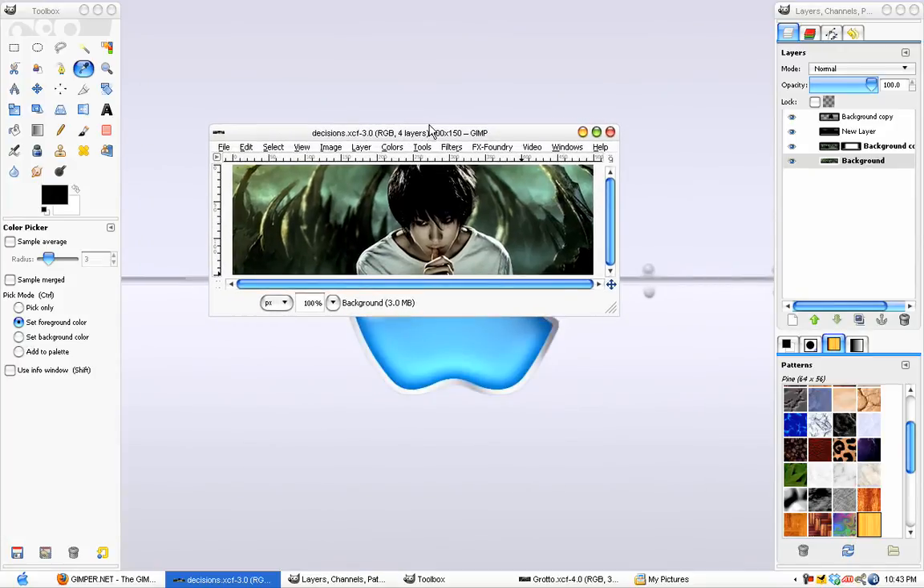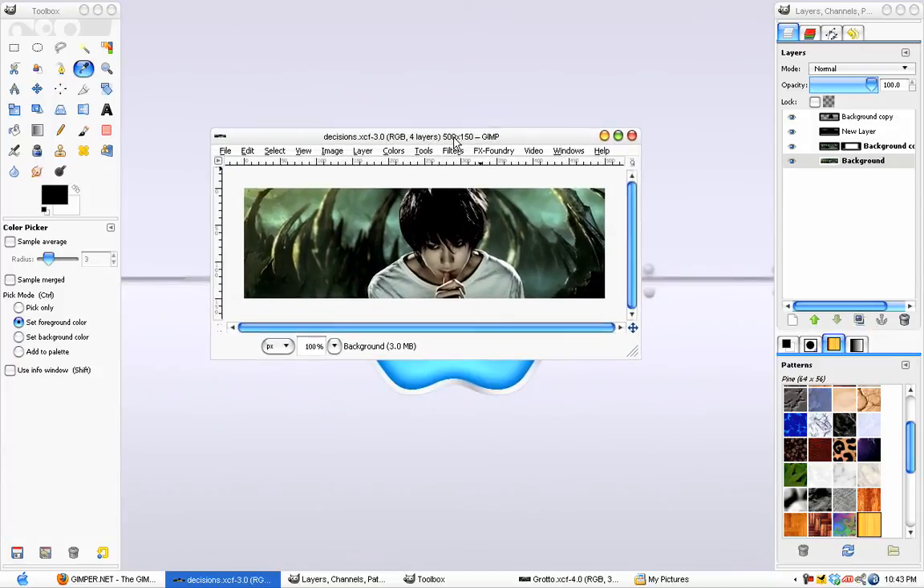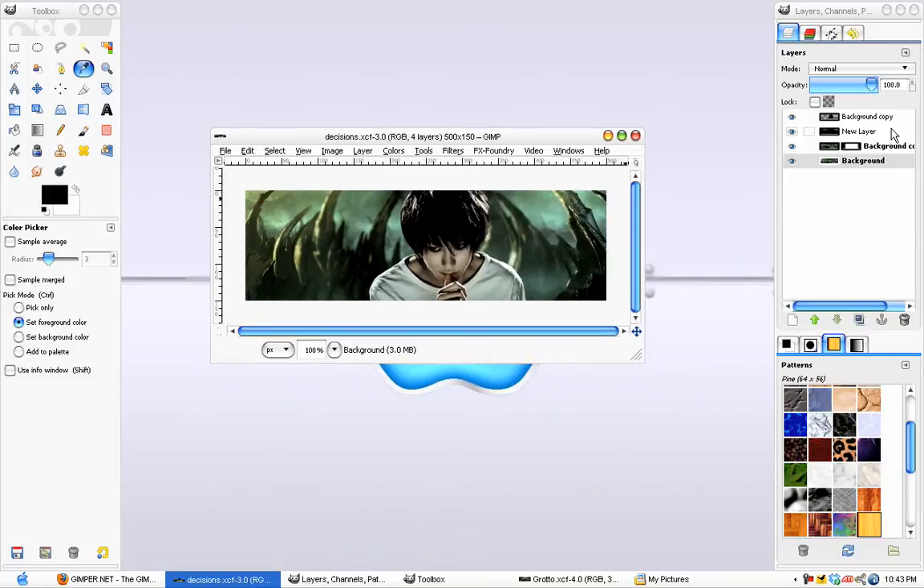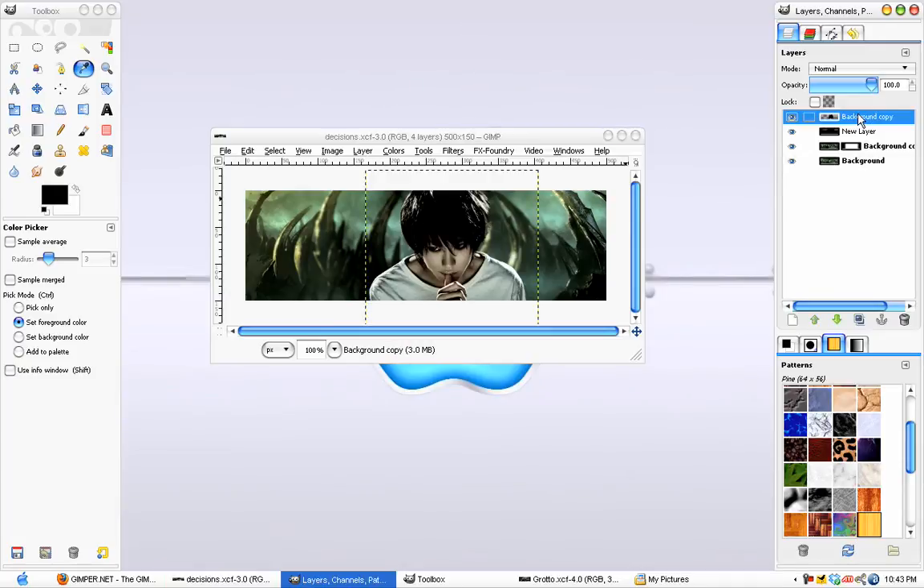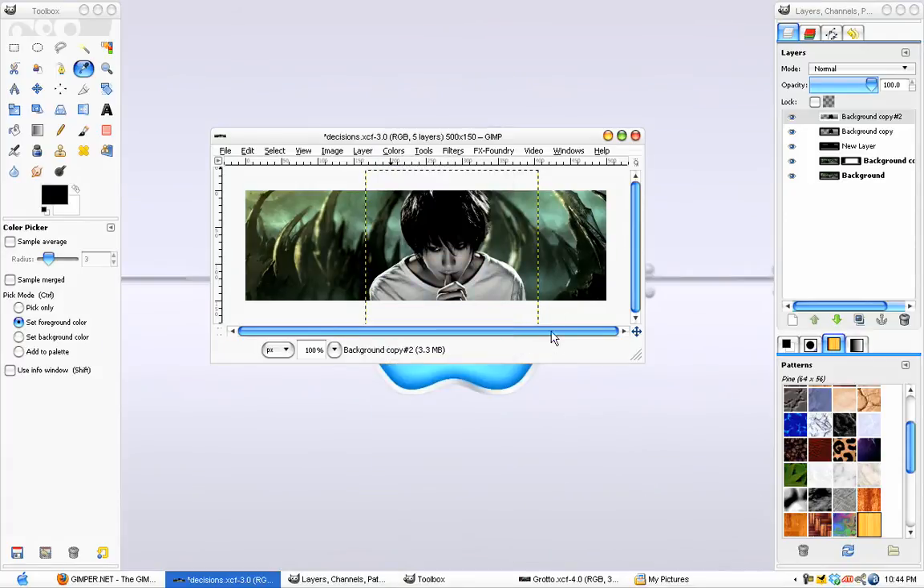In case you don't know what gradient mapping is, it's a pretty easy tool to use. In fact, there's not even any options for it. That's just how easy it is. To begin with, we're going to take this render of this guy that I got out of a resource pack, and I'm going to duplicate the render. Next, let's just run the default gradient. I'm going to go to Colors, Map, Gradient Map, and wow, look at that, it made it black and white.